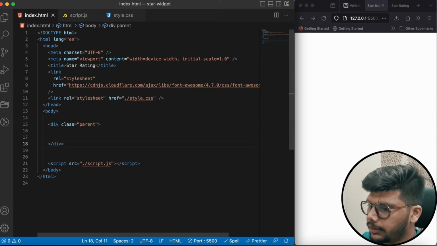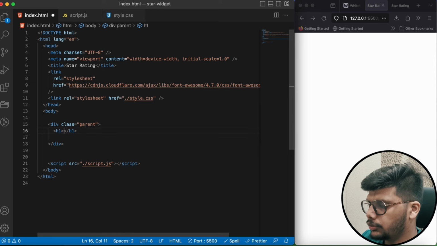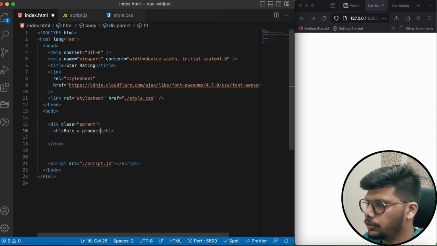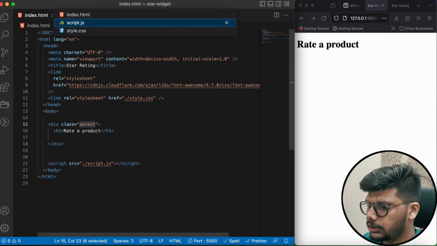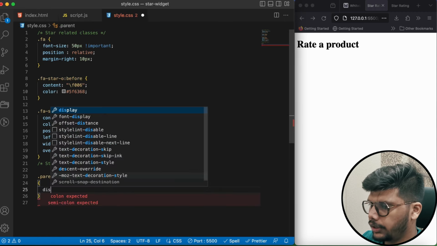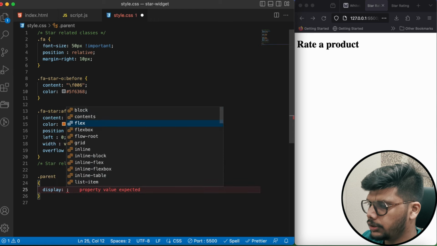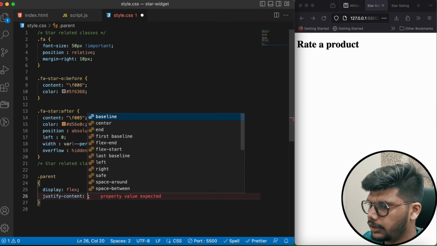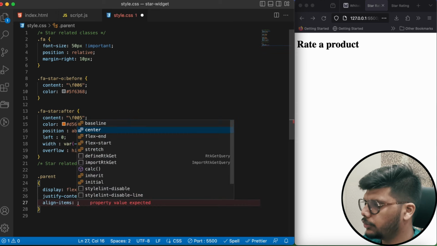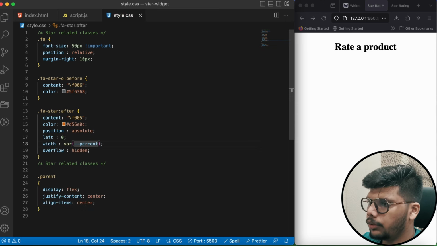So let's start by first of all adding a heading. Let me give this the name, a product. Okay. Cool. Let me go to my CSS and I will basically center everything. Display flex, justify content center, align items center. Cool.